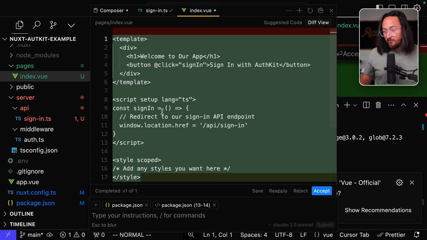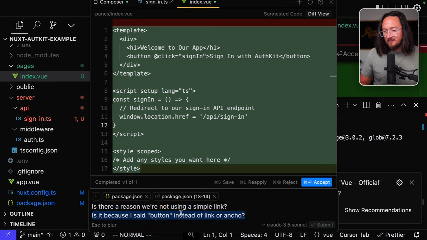All of this is fairly foreign to me. I can make a little bit of sense from it, but this is extremely curious, and I have to ask a question about it. Is there a reason that we're not using a simple link? Is it because I said button instead of link or anchor?